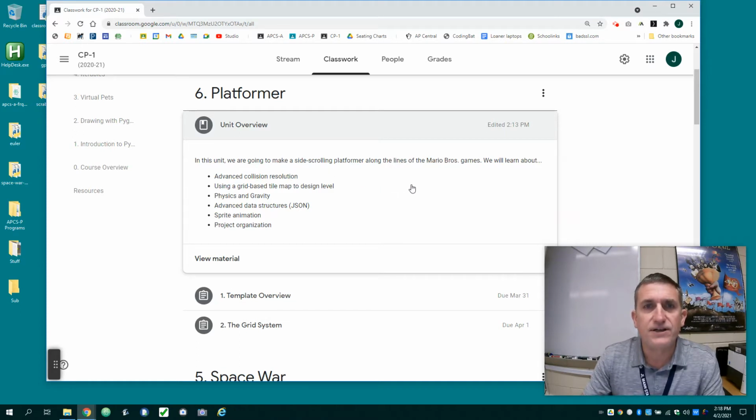We're also going to look at using a grid system to create maps and do level design for our game. Because our player is going to be jumping now, we're going to have to learn how to incorporate physics and gravity into our game. And I wanted to be able to design multiple levels and do it in a clean way that doesn't really mess up our code or make our code any more complex than it has to be. So we're going to look at using a format called JSON to store our level information in separate files.